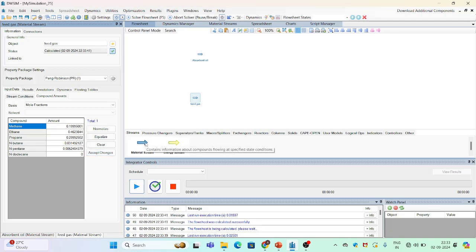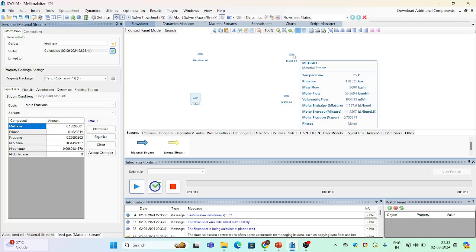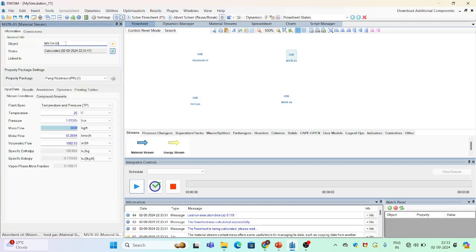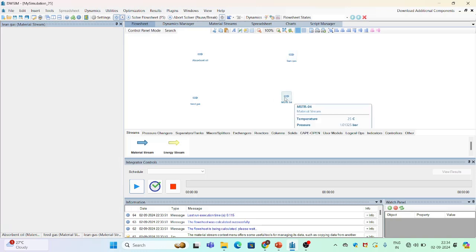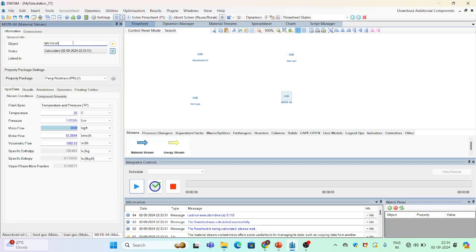Now I will just drag and drop my outlet streams. There will be two outlet streams. The one coming from the top side will be the lean gas stream, and the bottom side. I will not be entering any of the other values here because this is what our solver will be solving, and that will be the output. I am clicking on that bottom side, which is a rich oil. Okay, so these streams are configured now.